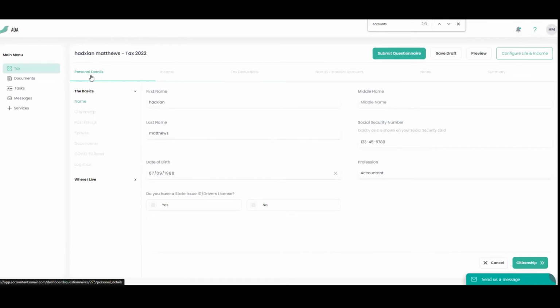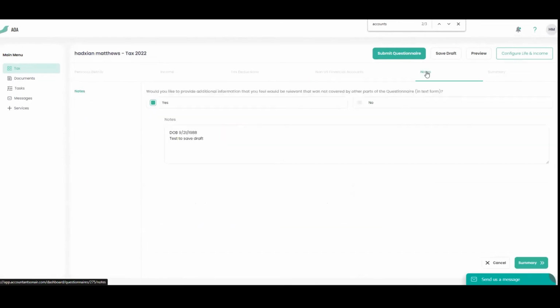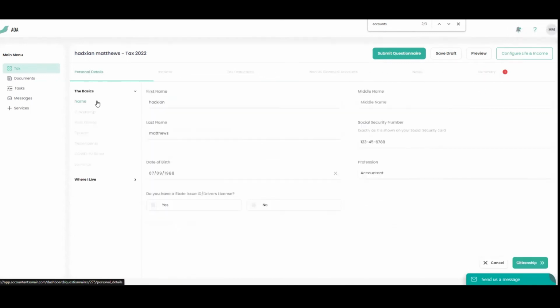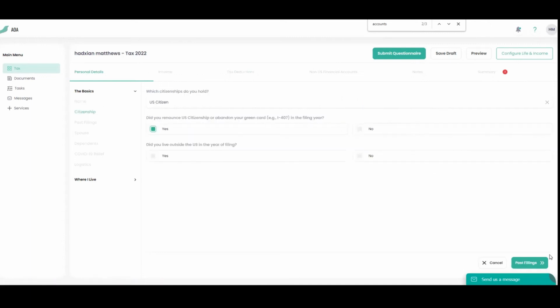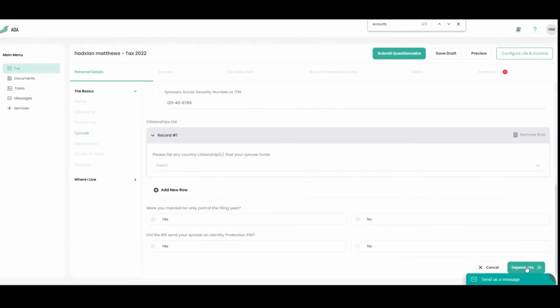The questionnaire has these tabs at the top: the personal details tab, income, tax deductions, non-US financial accounts, the notes section, the summary information. Those are the different sections that we have at the top. The personal details section is automatically pulled in from the account page. You would just go through this column and answer all of these questions in here. However, if you don't have this information right away, you can skip this and just go to the next section and answer this information here. If you answer all this information here, you should be able to press next, and it just takes you down to the next section. I can press the next button.